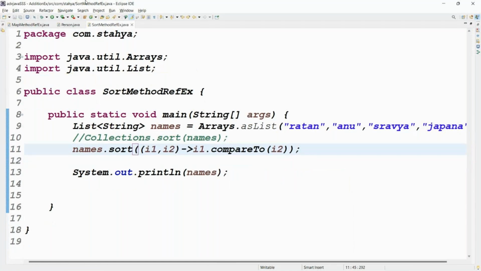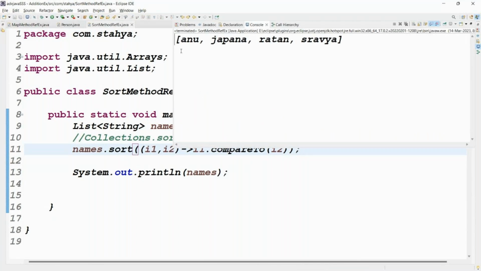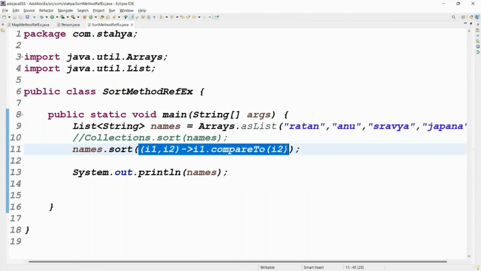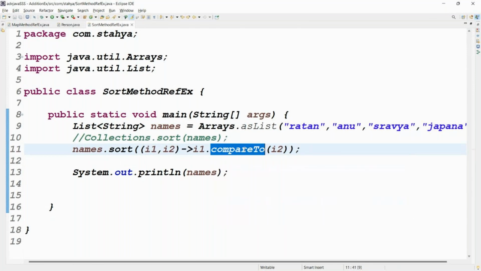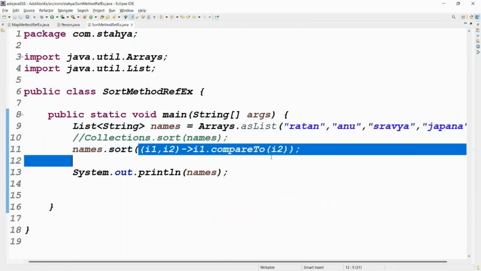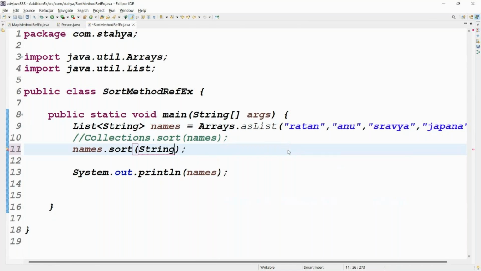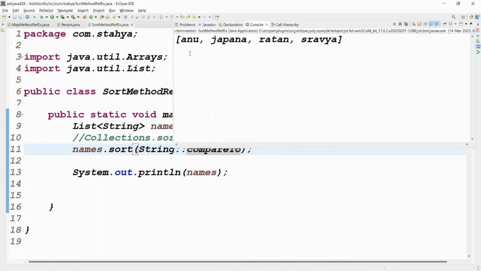Agree, right? Run this code and you'll get the ascending order. Here I remove this. In place of the lambda expression, let me write which method now? Method reference. Here I am going to call the compareTo method. I am going to sort string data, so instead of writing I1 dot compareTo I2, you can write the String class dot compareTo. That's it. We got the output.